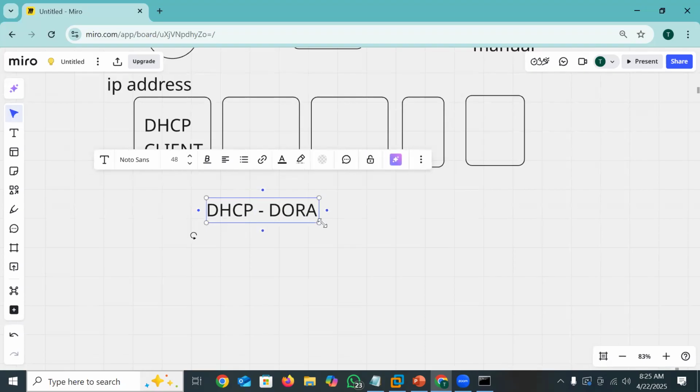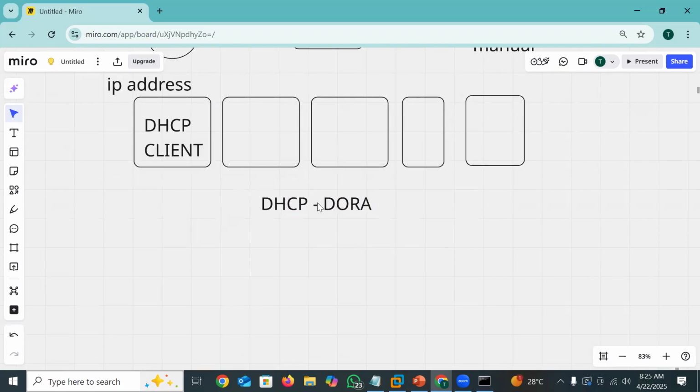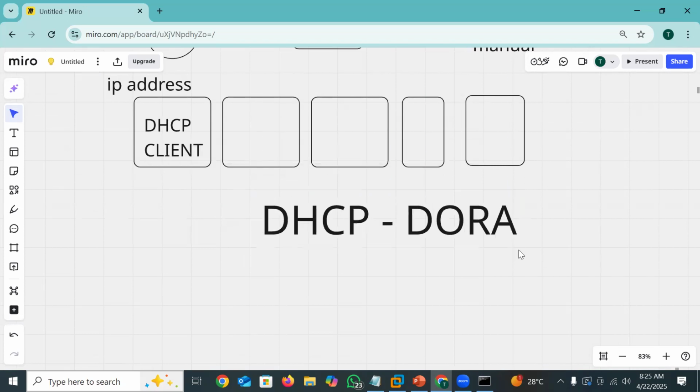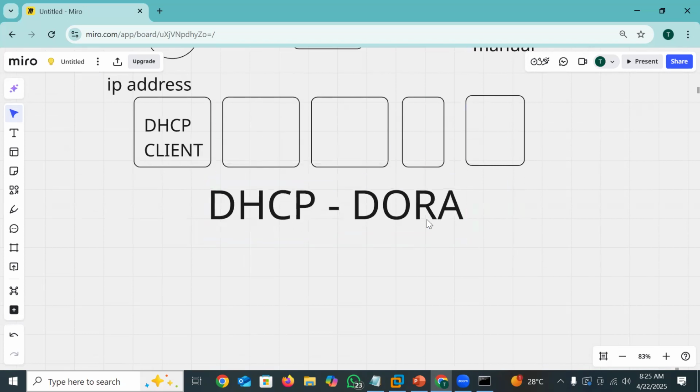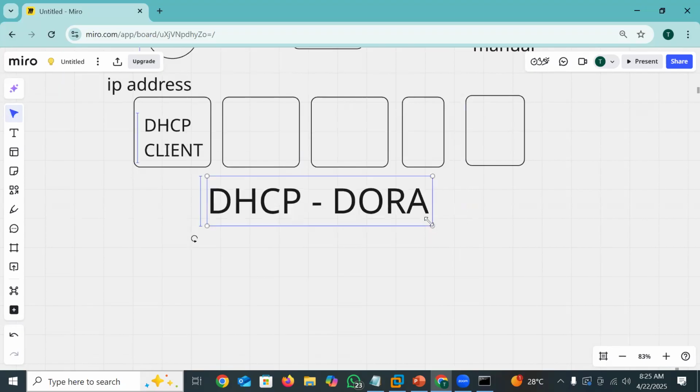Have you ever heard about this DORA, anyone? No. Okay. So there is a process called DORA through which the user will get an IP address. DORA is nothing but discover, offer, request, and acknowledge, through which the IP address can be allocated to the user here.